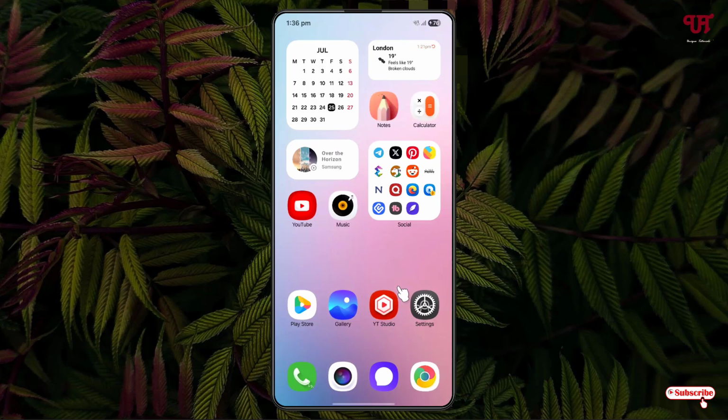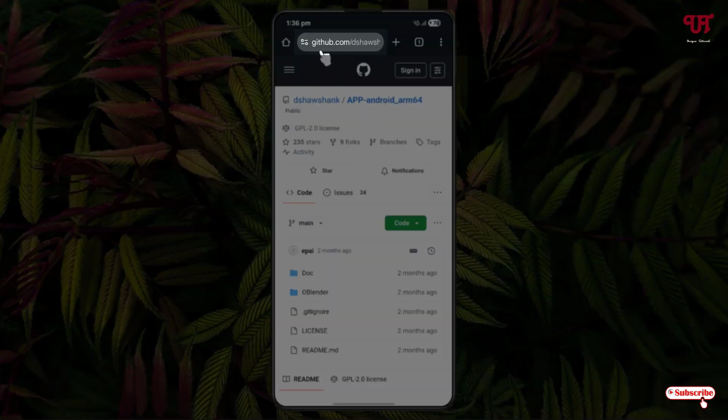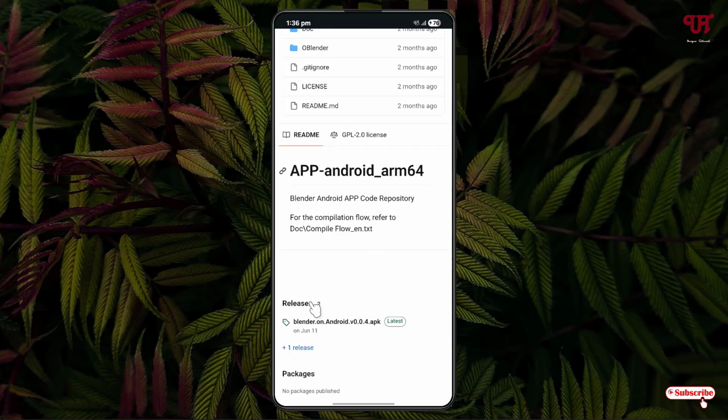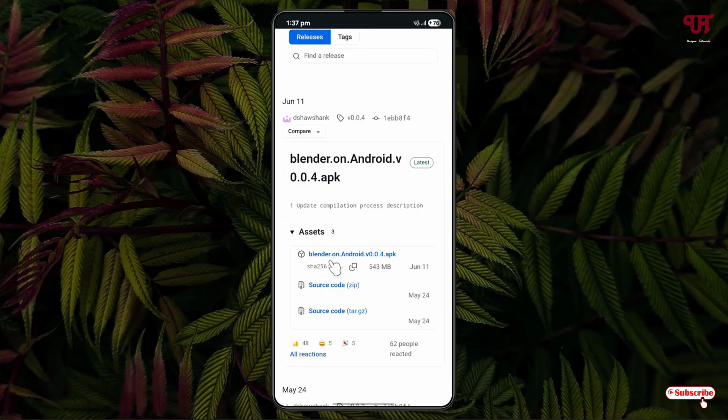So firstly, just open any web browser and visit this website link. I'll be providing this website link in the video description too, so you can click there and visit this website link. And after that, just scroll down below. Now you'll see Releases, just click on it. Now here you will see the Blender on Android .apk file. So you need to download this APK file.